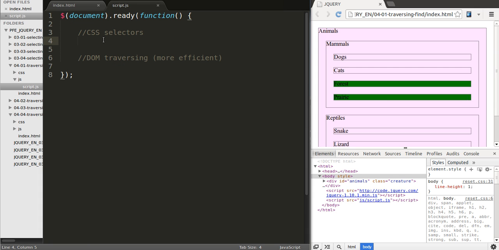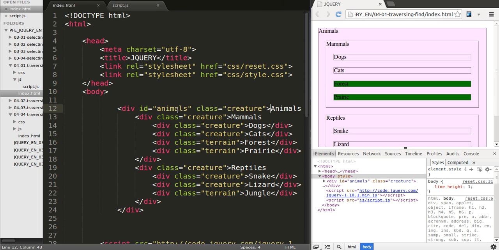So let's take a look at this example. We have different divs, one inside of another. The main one, as it says, is animals, and then we have different categories of animals, and then different species inside of those categories. So the first thing we'll do is find all the descendants of the container that has the ID animals. So that should give us all of these divs here, and we're going to search for the ones that have the class creature.